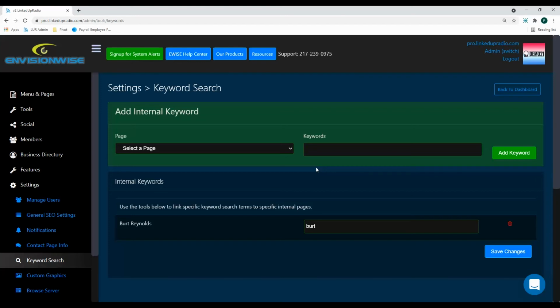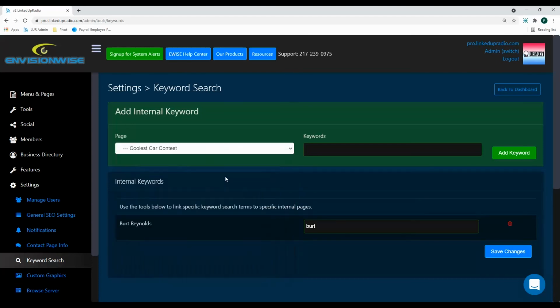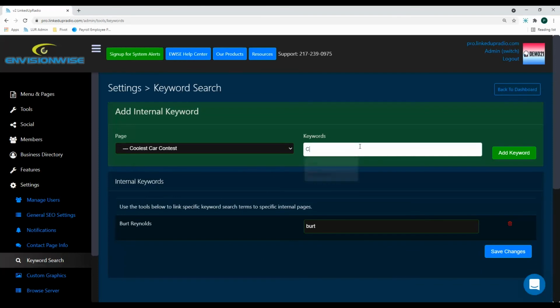Internal keywords are keywords that can be linked to internal pages or pages from your website. Say you wanted to promote one of your contests on your radio. Tell listeners to enter keyword car to get to your car contest page. So I'm going to select the page, scroll down, click the car contest page, and enter the word car.